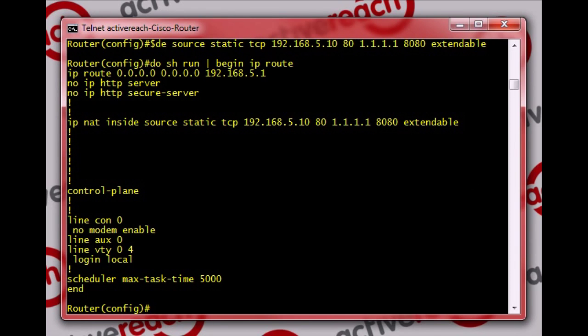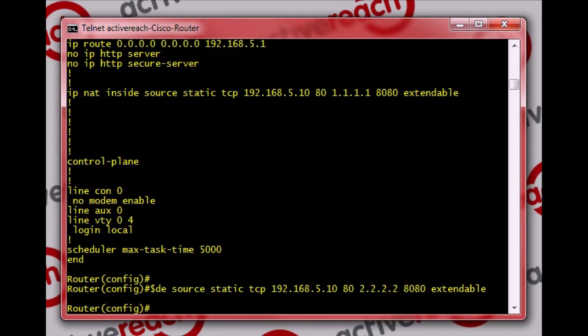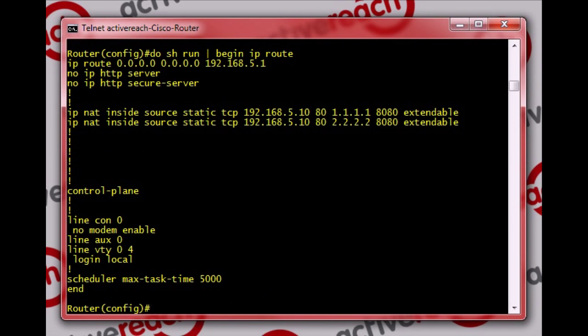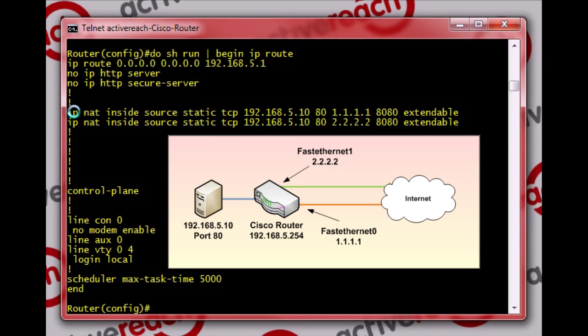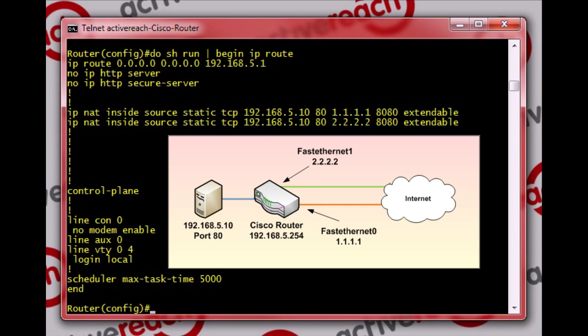And now we're going to add it again with the other IP address for the secondary interface, which is 2.2.2.2, like so. And it accepts it. If you have a look at the running configuration, there are our two statements, this time working side by side, and it will now be possible for an outside user to connect to both IP addresses on the outside port 8080, and it will still be translated to your inside server.